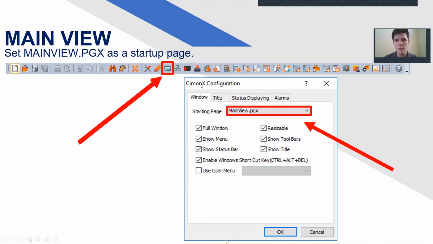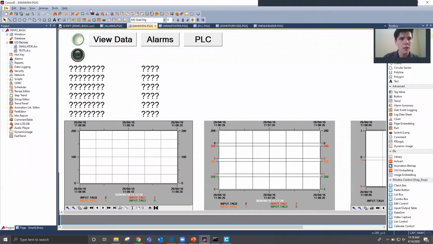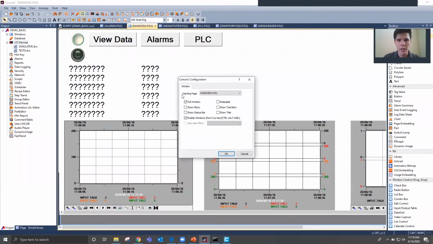So the way to do that is to go to CIMON configuration. So I'm going to show you that real quick. It's this little button up here. Now, by default, it's going to be none. And it will not run for you unless this is set, it won't even tell you that there's an issue. It just won't run. So you have to go to starting page, and then you're going to pick main view. Well, for us, we're picking main view. You pick whichever page you want to be the first one.